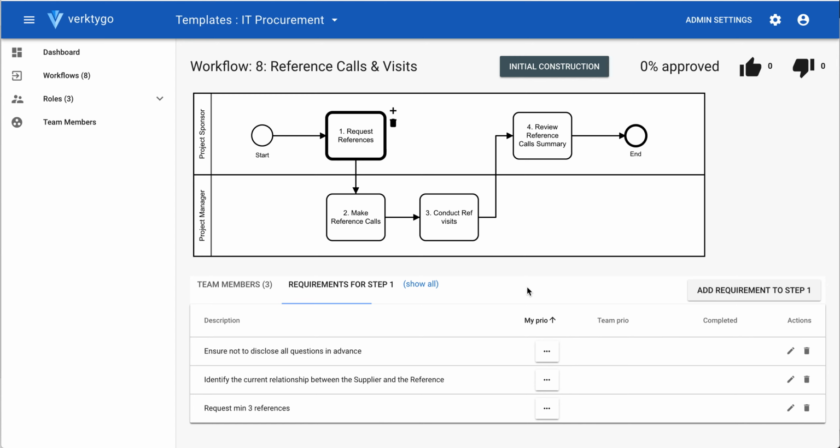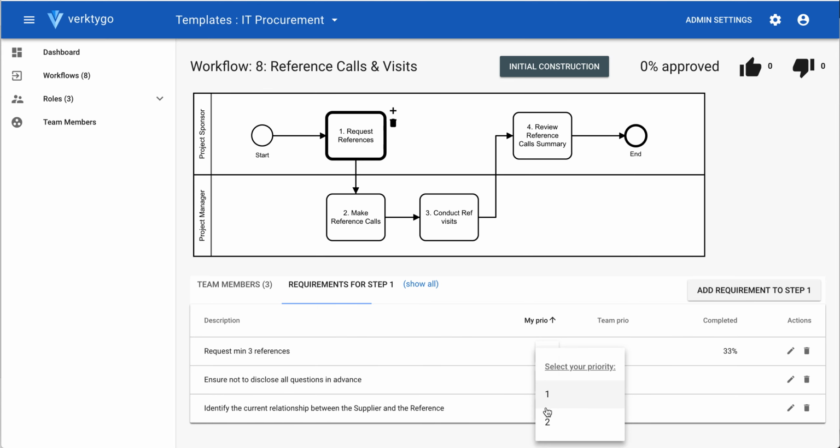I would say that the request minimum 3 references is fairly important, and as that is my first requirement that I identify, it will get the priority number 1. The second one I will choose, which will probably be to identify the current relationship between the supplier and the references. I can choose between number 1 and number 2.